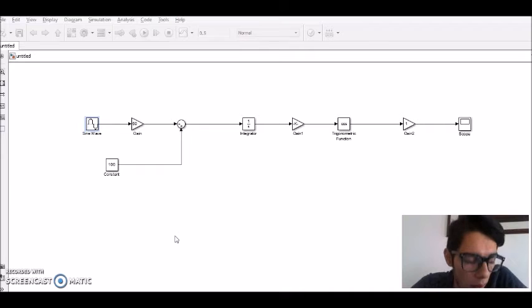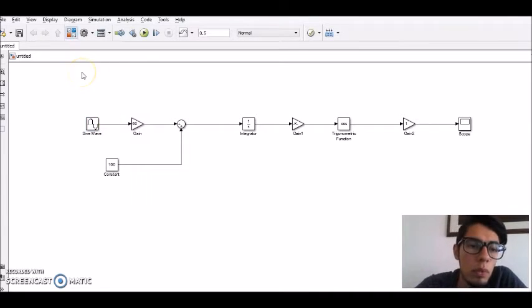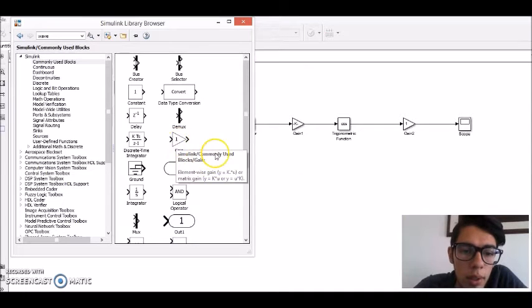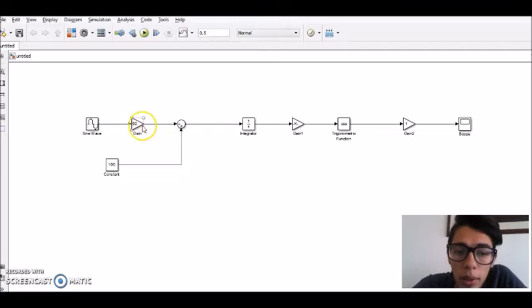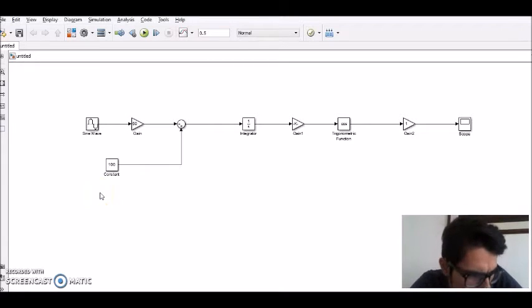So to do that, we need a gain. In this case, we take the gain block and drag it. In this case, we need a gain of 50 Hz. So after that, we need to define a constant.